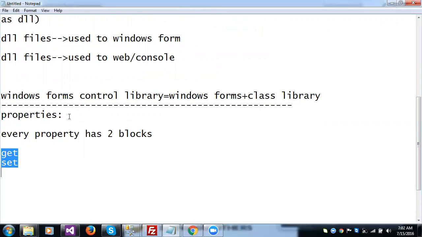So here three questions arise. How can we make a property read-only? That means a property has only the get block. How to make a property write-only? A property has only the set block. What is exactly a property? Daily we are using text box text, label text, label foreground color, text box background color, something like that. So how is it internally specified? We are going to use this property in all the applications. First the access specifier, we can use public, and then the return type. The return type is string.